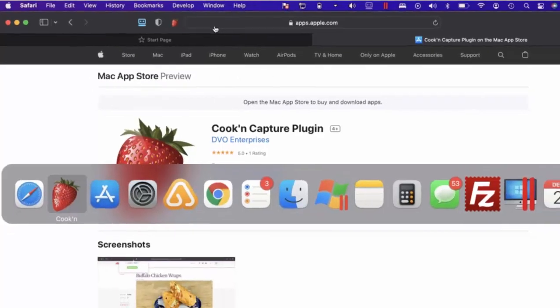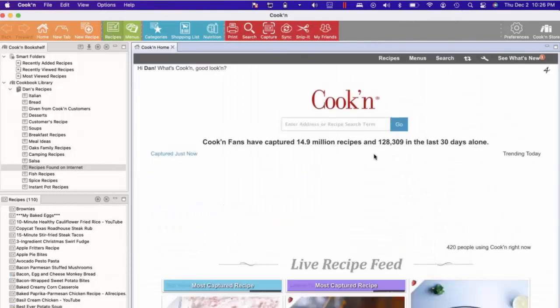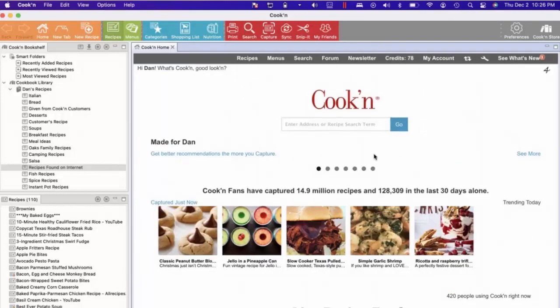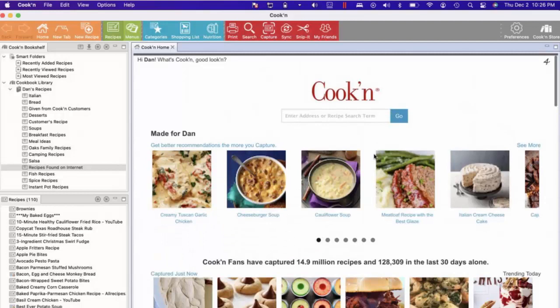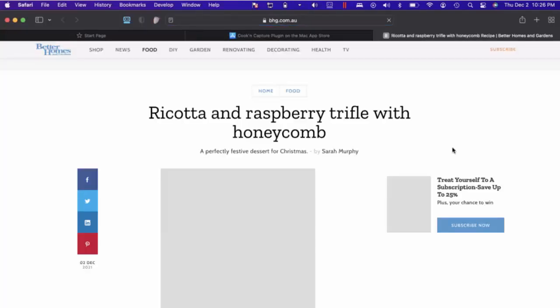Just go back to Cooking and click apply and close. So those changes will take effect. And now when you see a recipe that you like, just click it and click that little strawberry icon in your web browser. For example, I'm going to click right here, and it's going to open this recipe in my Safari web browser.